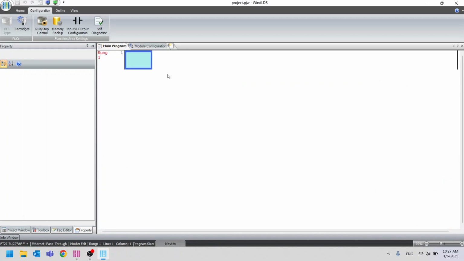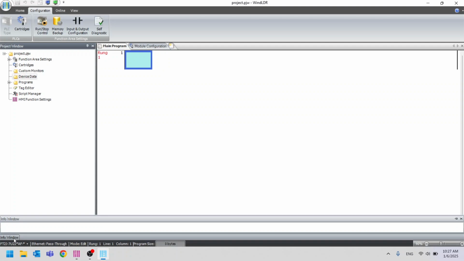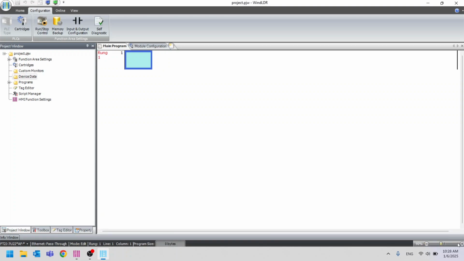The main program tab is used for writing the PLC program. You can write your program within this area. On the left side of the program, you'll find features like the property window and the project window. At the bottom, there is the info window, which provides notifications if any errors occur. On the bottom right, you can zoom in and zoom out of your programming workspace.